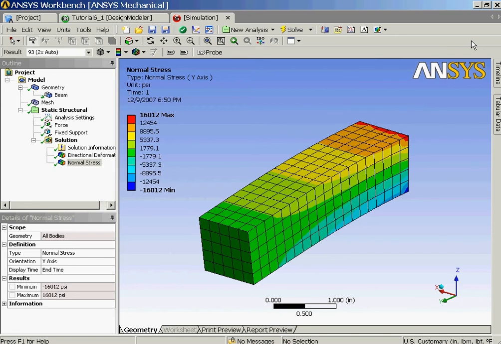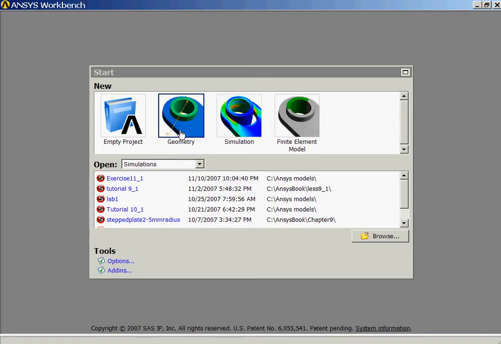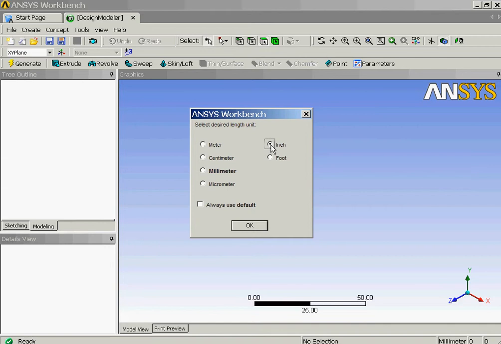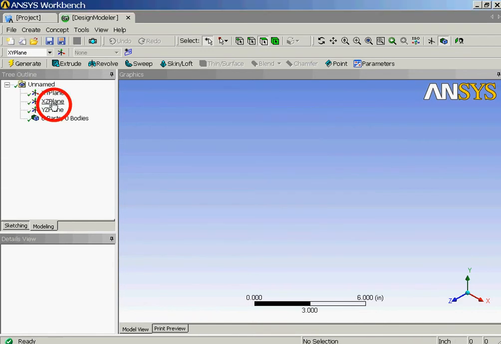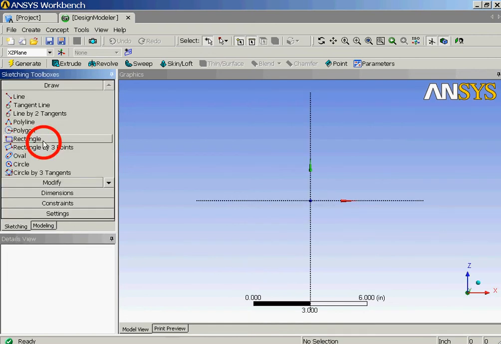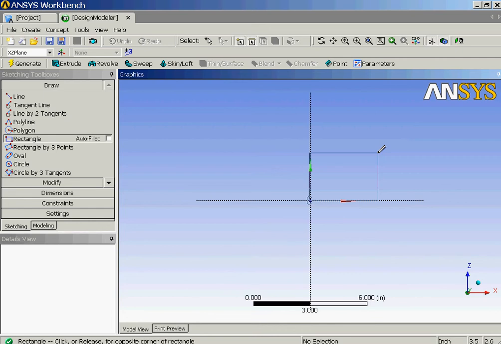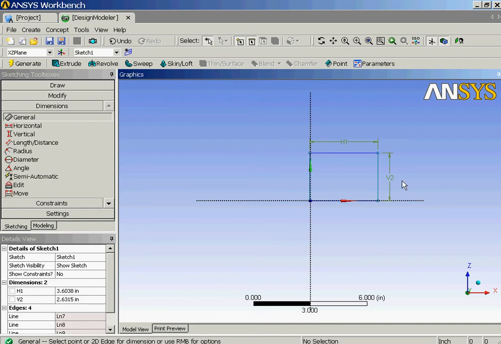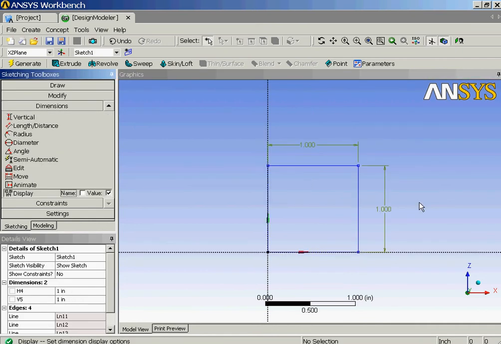In this lesson, we'll illustrate how a cantilevered beam can be analyzed using the simulation option of ANSYS Workbench. We'll begin a new Design Modeler database and then select inch as the unit of measurement. Next, we'll start by selecting the XZ plane as the sketching plane and then sketch a rectangle, which will then be dimensioned to be a 1 inch by 1 inch cross section.